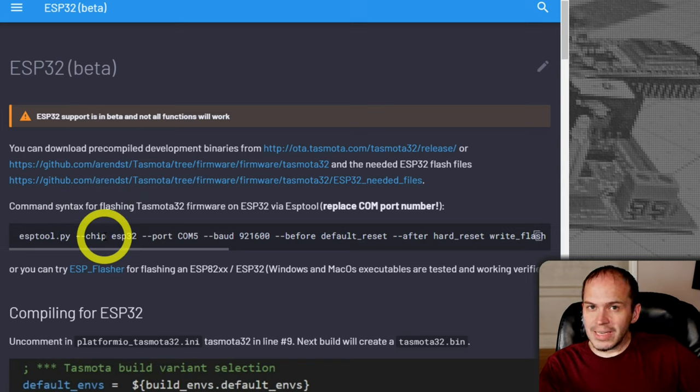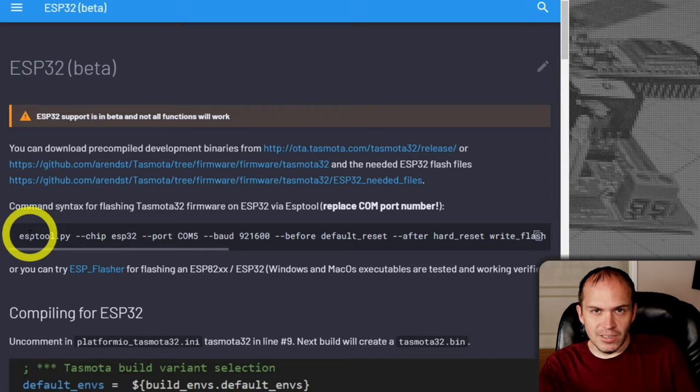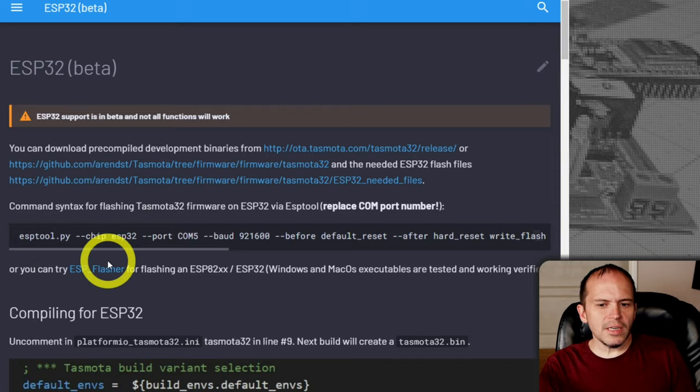And of course, things may change, so we'll leave the link down below for the documentation, because things evolve and get easier all the time. So definitely reference that to make sure things haven't changed. But if you want something a little easier, you can try the ESP flasher. No, at this time, Tasmotizer is not gonna work either.